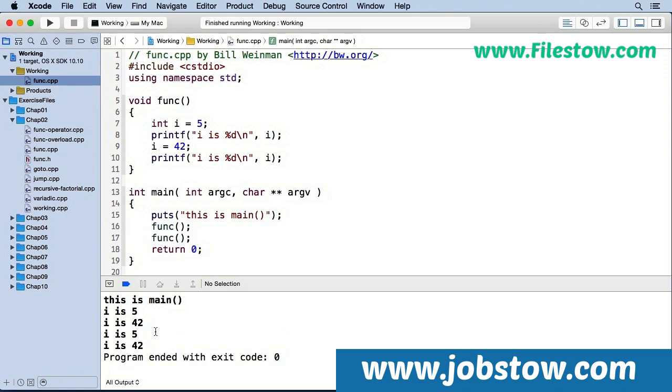So each time the function is invoked, a new copy of i is allocated on the stack, and it's initialized with the value 5. And that value is not carried from one invocation of the function to another.